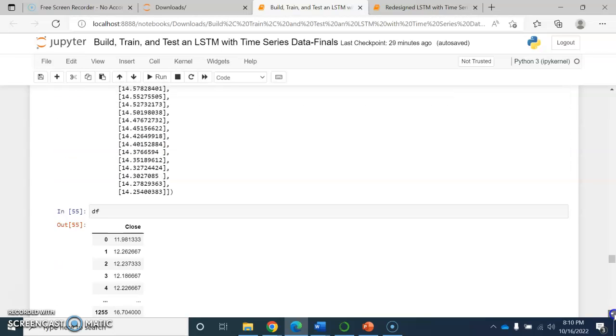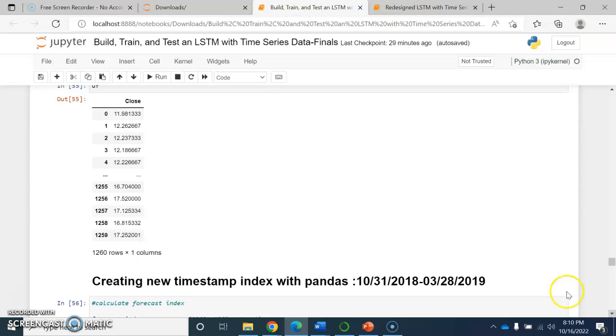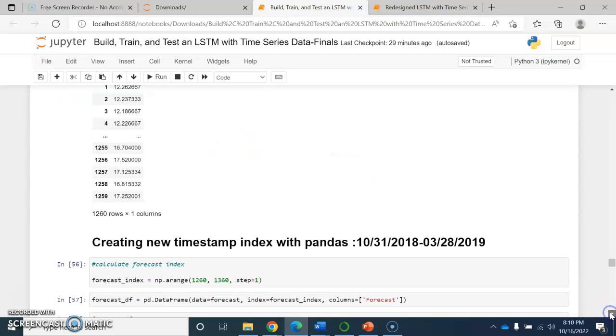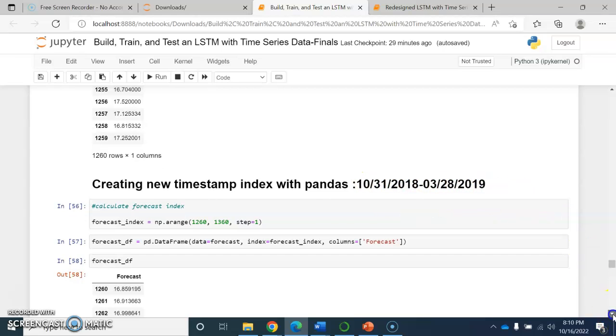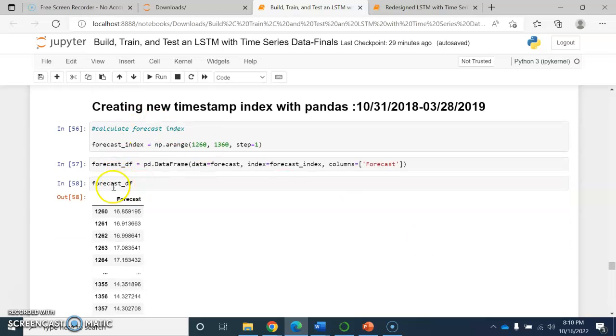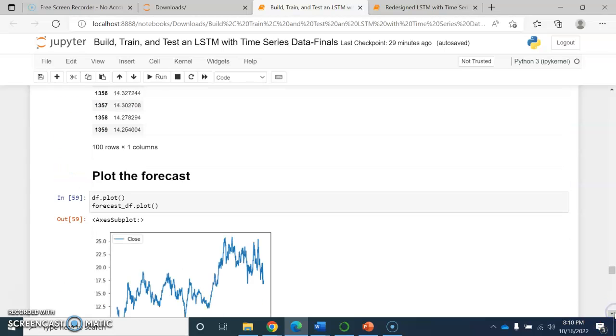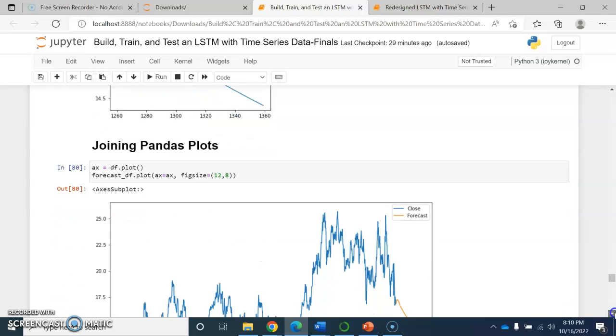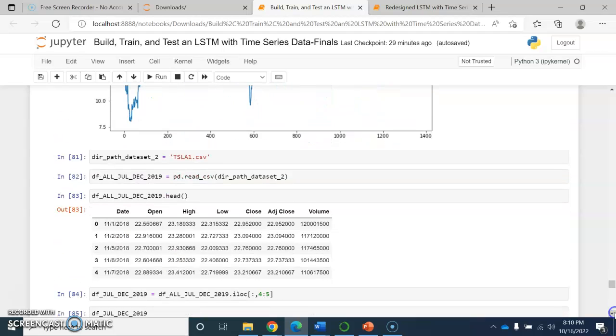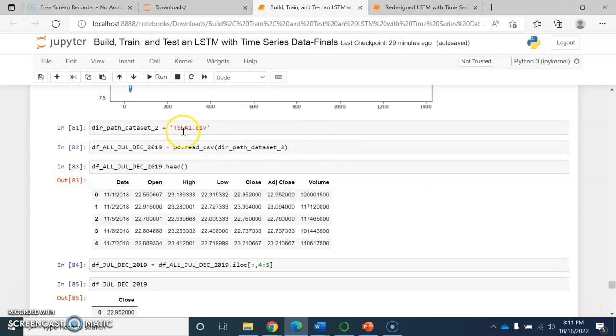Going over here, we looked at the data frame of what it looks like, and then created the new timestamp for these dates. And then we run the forecast.df to look at the forecasted values of what it's going to look like. And then we plot the forecast. And over here, it shows the new values that we imported, showing the new data sets.